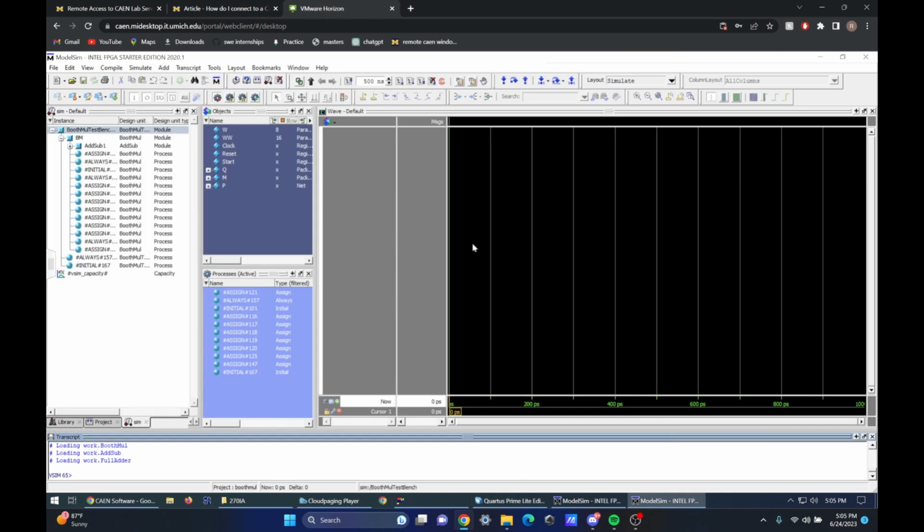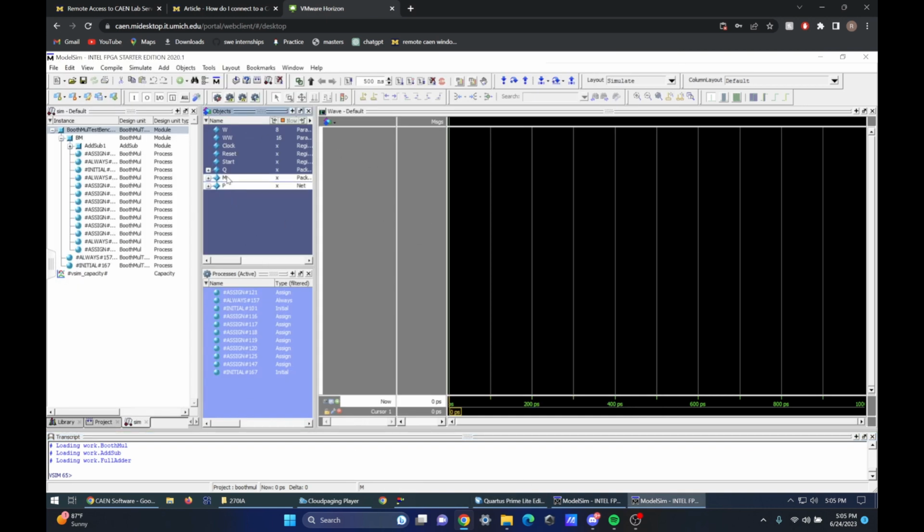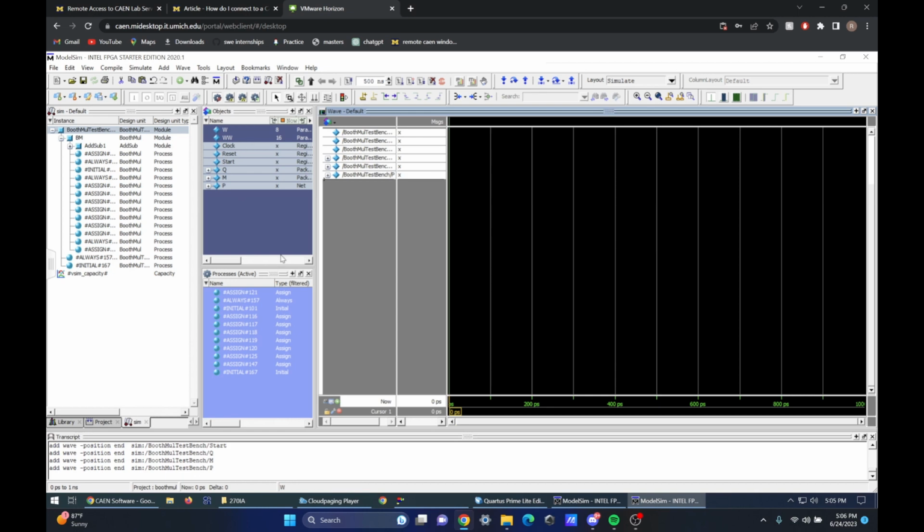So here I already have it loaded into Modelsim. I'm just going to load in the signals that we see from the test bench right now. Now, before I simulate this, something I like to point out, it may be hard to debug if you don't know what signals you're working with, just looking at the waves right here.